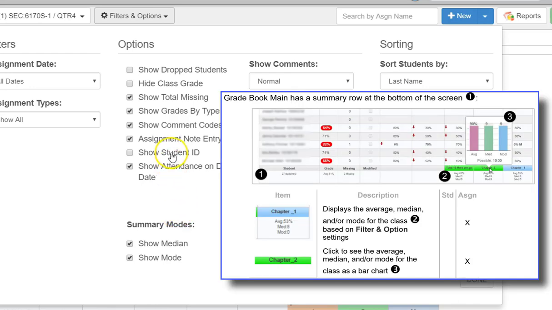Down at the very bottom of this column, you'll notice that you have summary modes. This is what's going to show down at the bottom of each column depending on your assignment, if you want to show the median or the mode.